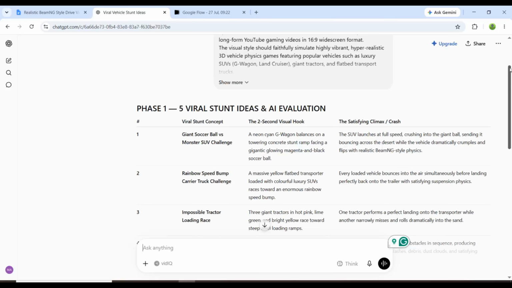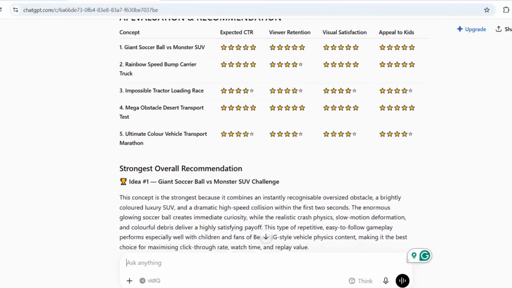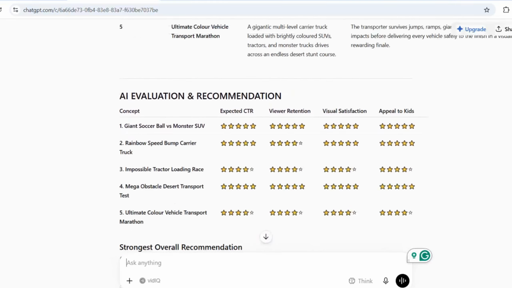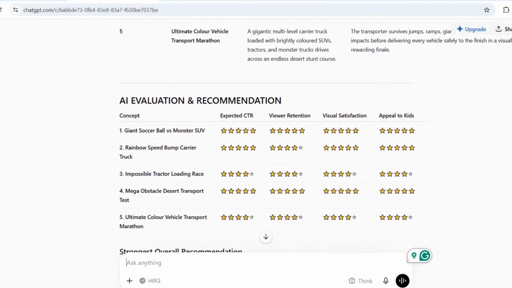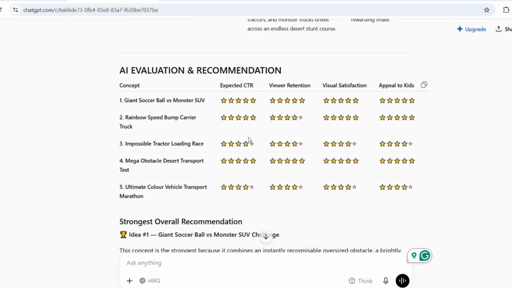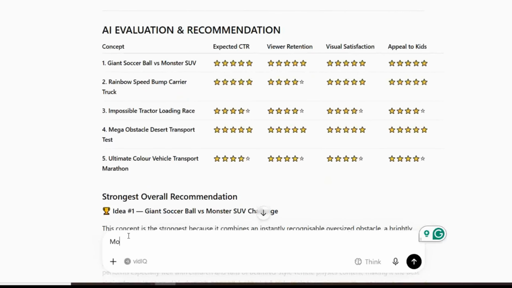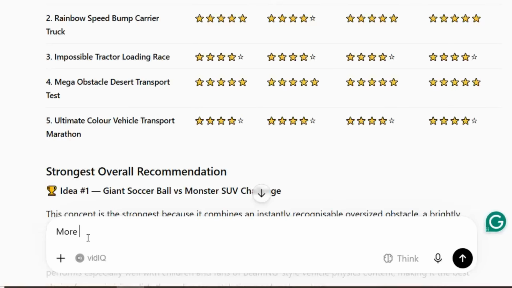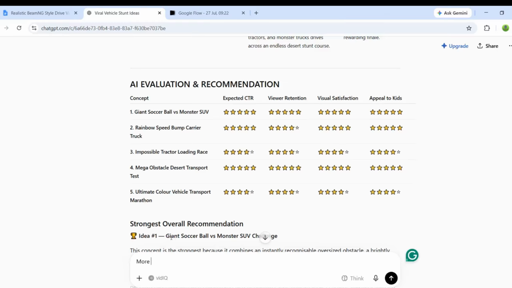Within a few seconds, the AI will generate 5 unique video ideas for you. You don't have to think of ideas yourself, just pick any one you like. If none of them appeal to you, simply type More, and the AI will generate 5 new ideas. You can keep doing this until you find the perfect concept.